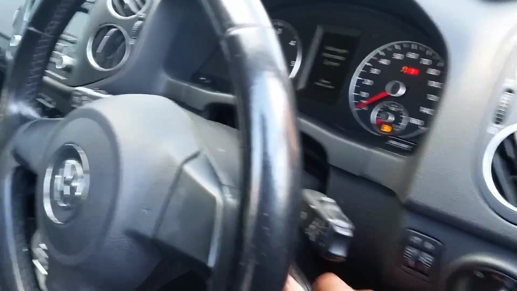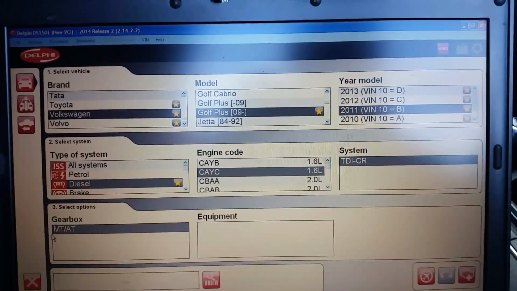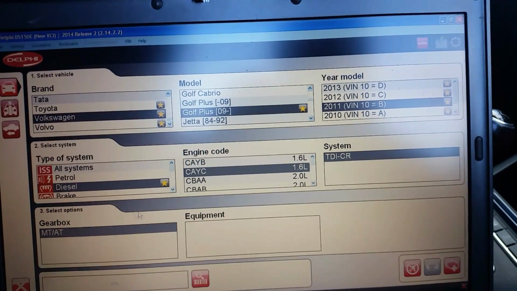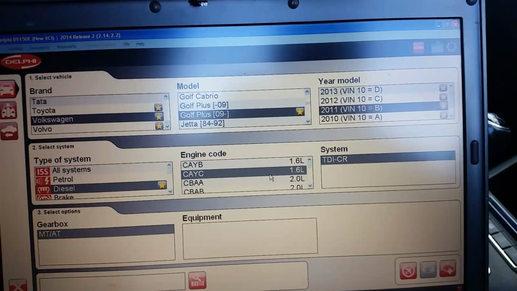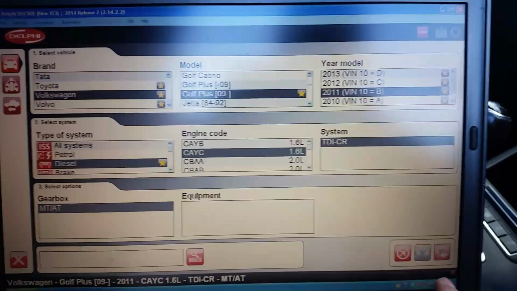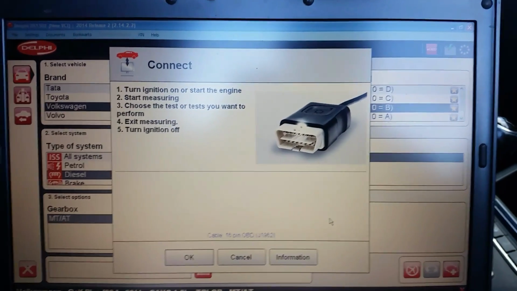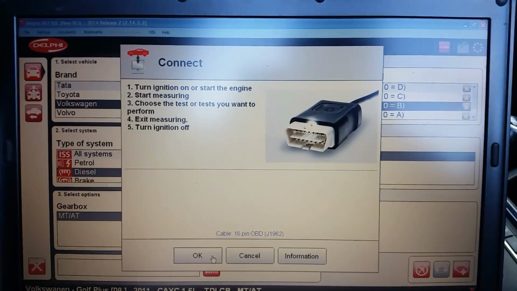So first step, switch ignition on. Select the correct vehicle. So this is a Volkswagen Golf Plus 2011 1.6 TDI. So once all that's selected, go down to here and enter the system. Press OK.